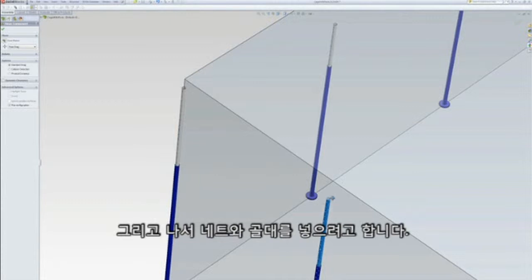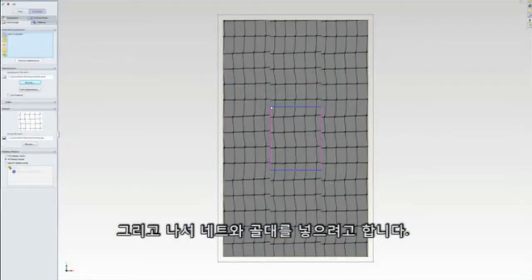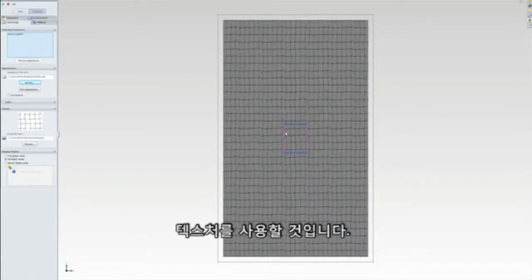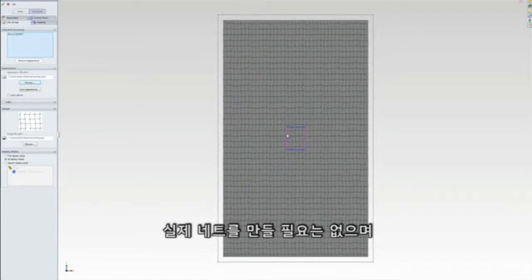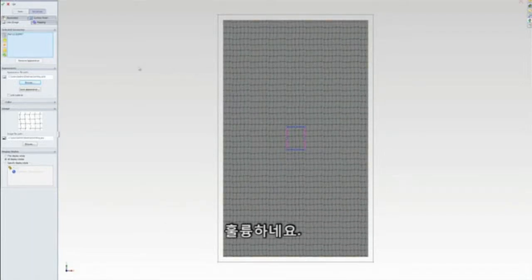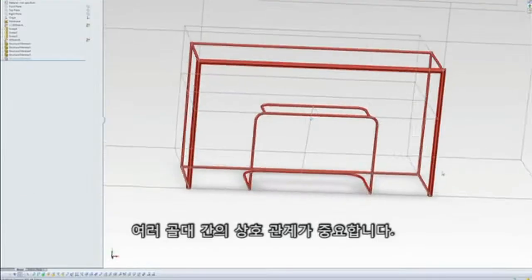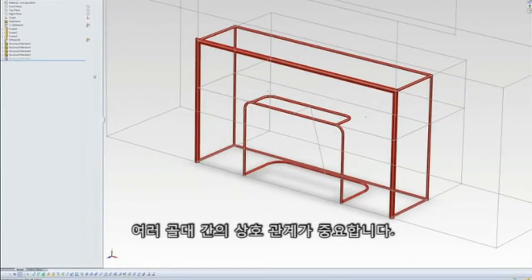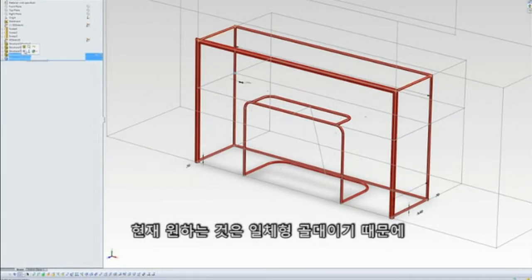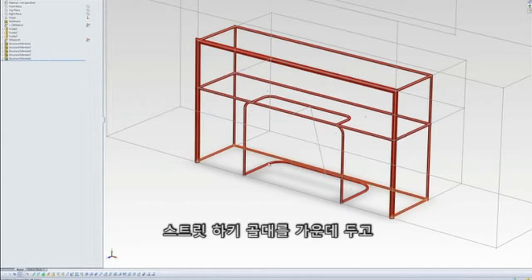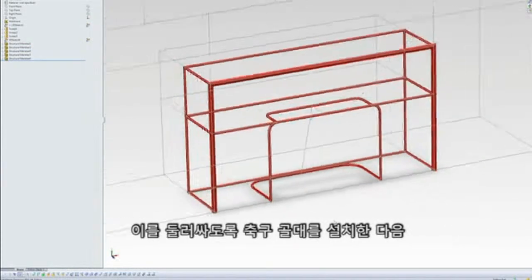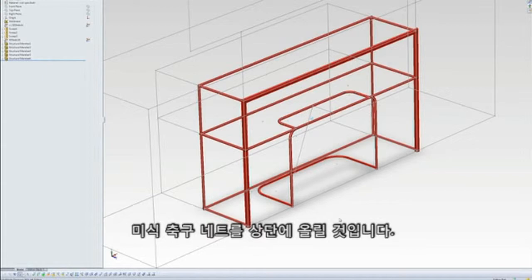Next, we'll create posts for the cage. We're going to make them telescoping so we can adjust the size. Next thing I want to do is drop in our nets and our goals. I'm going to use a texture to create the basic look of the netting. I don't need to actually create the netting, just the appearance of it. So that looks cool. The relationship between the different goals is key. Since I want an all-in-one goal, for the time being, we'll have the street hockey goal in the middle with the soccer goal surrounding it, and then the football net will go up on top. I tell you what, guys, I think we're onto something pretty cool here.